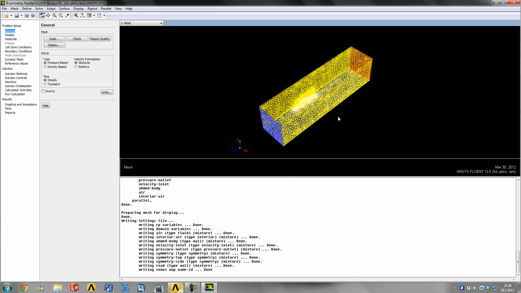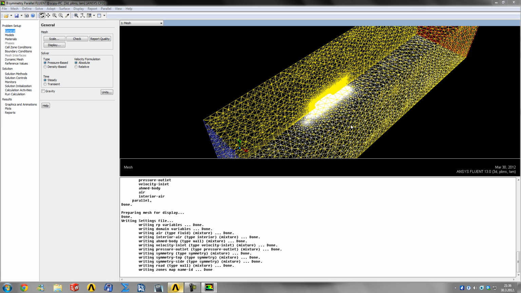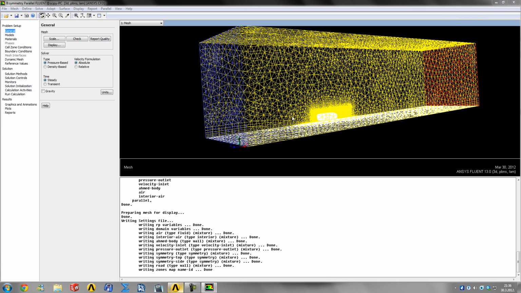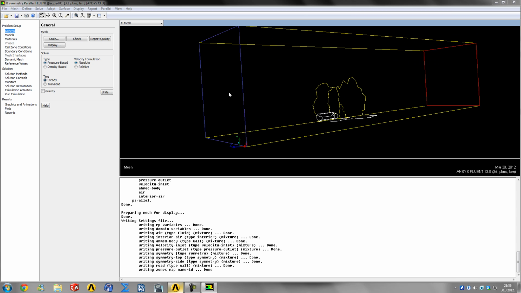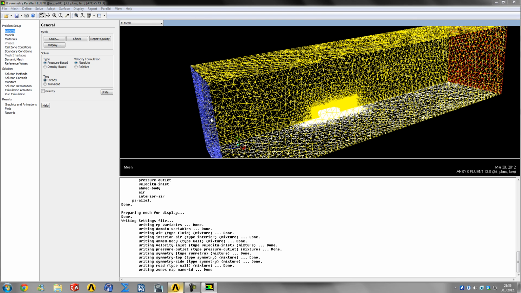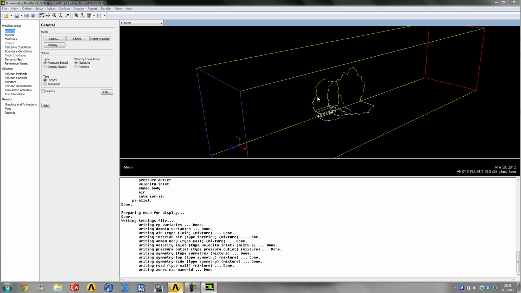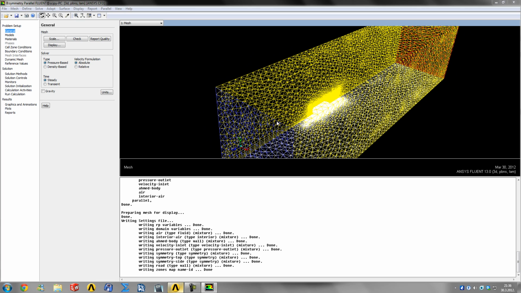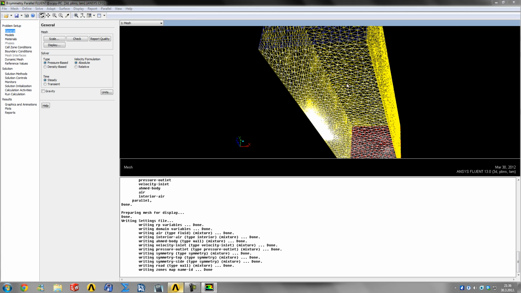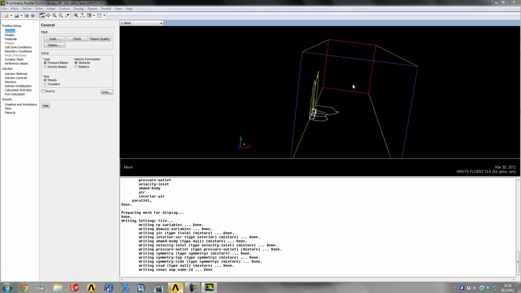Okay, so here's our mesh which we finished last time. The blue face at the front is the velocity inlet, the red face represents a pressure outlet, and all the yellow ones are the symmetries. Okay, and the bottom is white, which is a regular wall, same as the car.